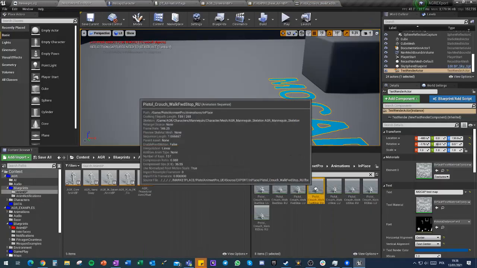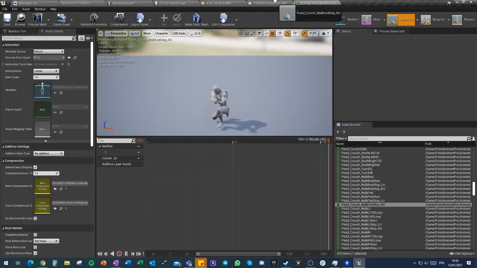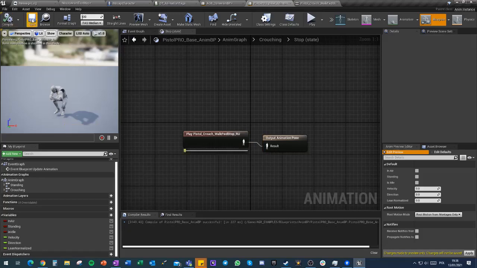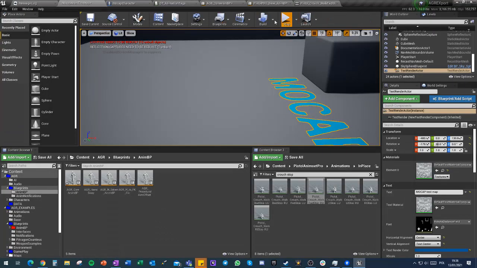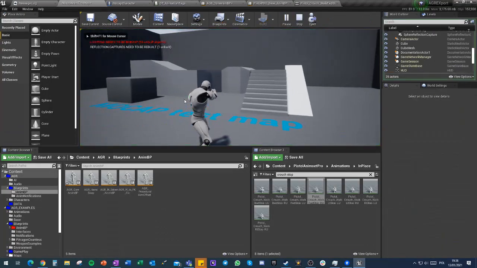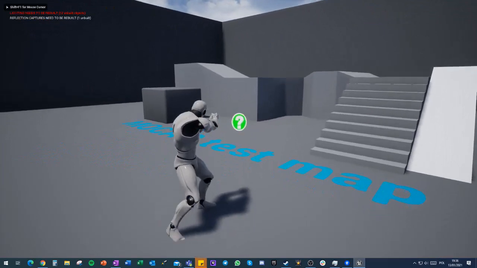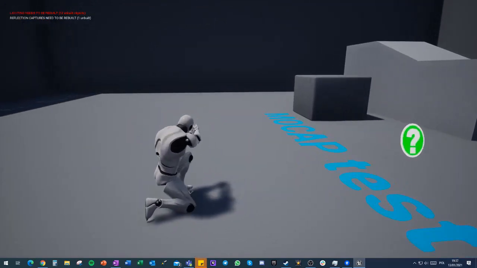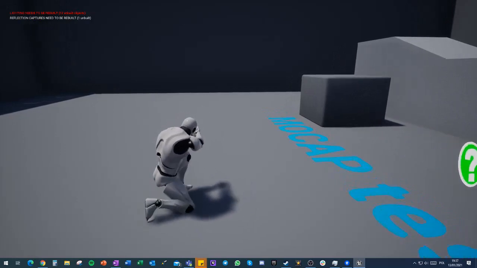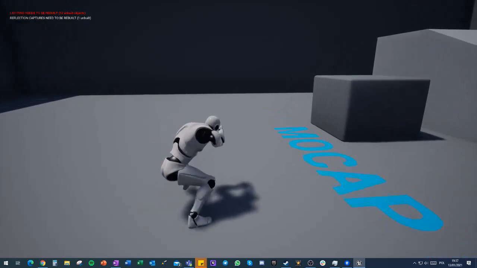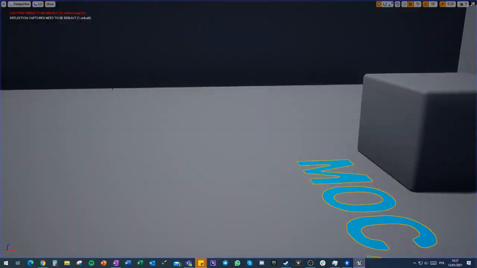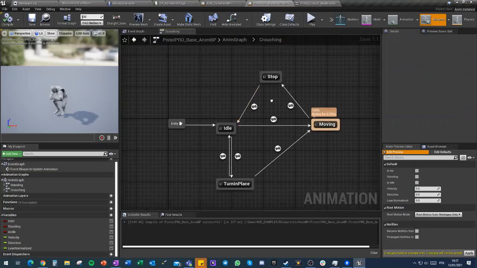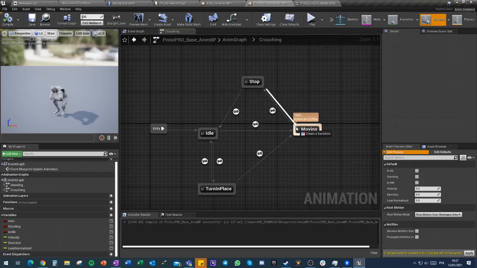Okay, let's use the second one, and we're gonna know if it looks better or not very fast. Okay, let's go here and let's test again. So we are now crouching, walking and stopping, walking and stopping. Okay, walking and stopping. So I see one more thing we need to fix is that we need to be able to break our stop if we are not idle.